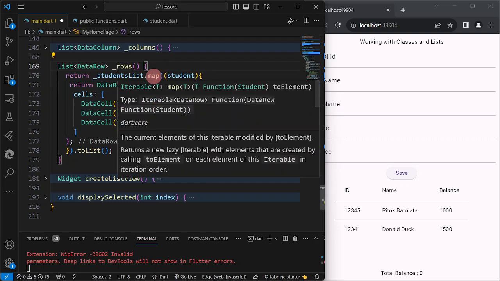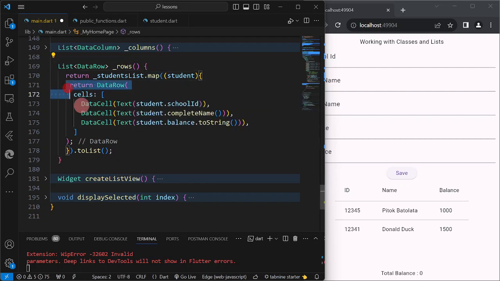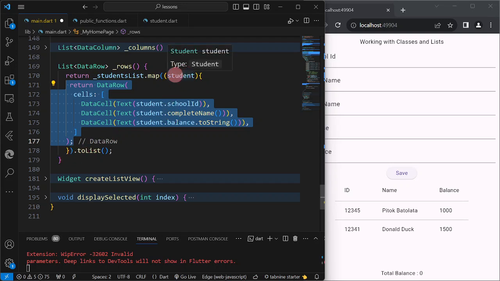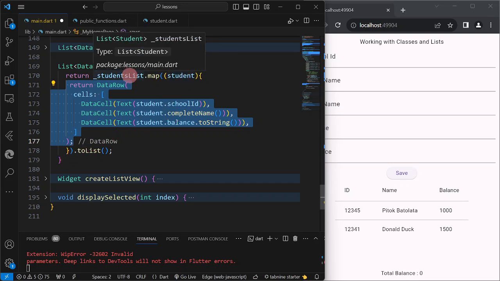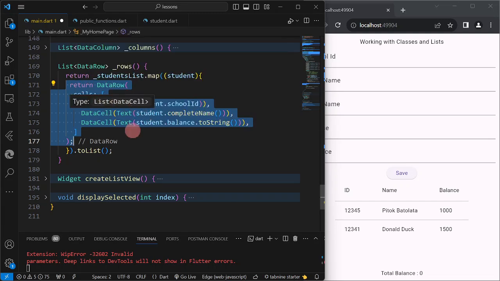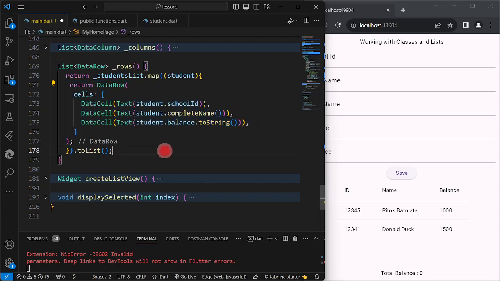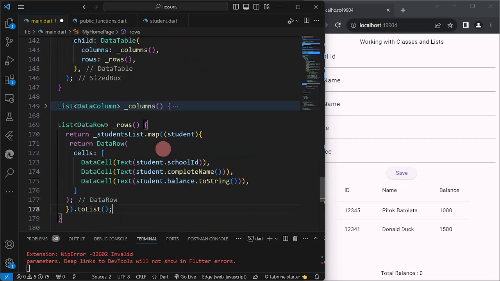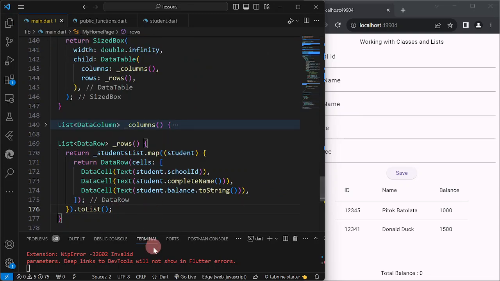Actually, even in JavaScript, this is also the meaning of map. Whatever commands are in between those curly braces will be applied to each element in our list. In our case, we are going to return a data row which contains the three fields of each of the elements. Okay, so let us try.